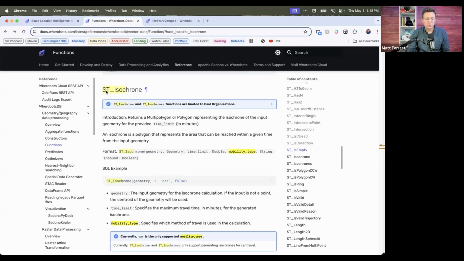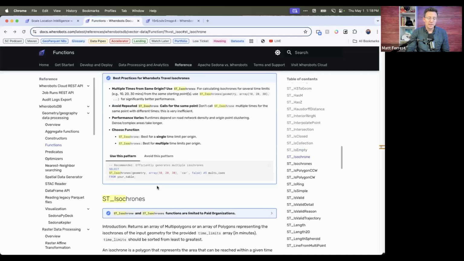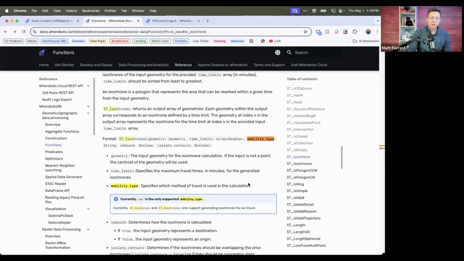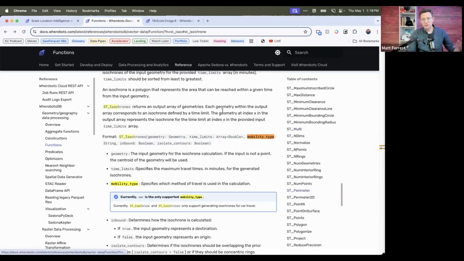And like I said, there are two different functions here. There's ST_Isochrone, which takes a single geometry. You provide the geometry, the time limit, the mobility type, and whether it's inbound or not. And then ST_Isochrones takes in an array of more than one to calculate that. And you have access to all of these different functions that you can mix and match data with, which is what we'll show in a minute.